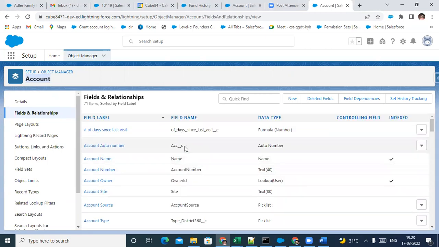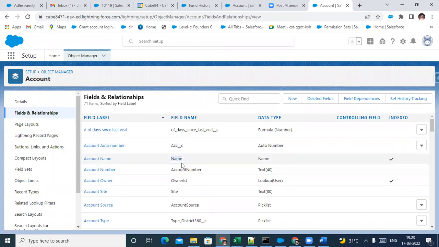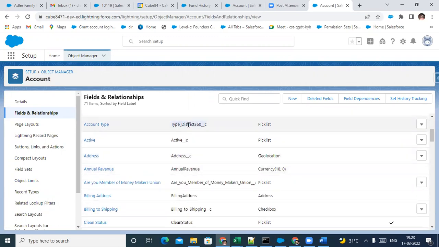The simple logic I told you yesterday: if a field has double underscore c, it means it is a field created by us. If it doesn't have double underscore c, it is a standard field which Salesforce provided. These are fields not created by us: Account Site, Account Source. These are standard fields. This one called Type underscore underscore c or Active underscore underscore c is something created by you.